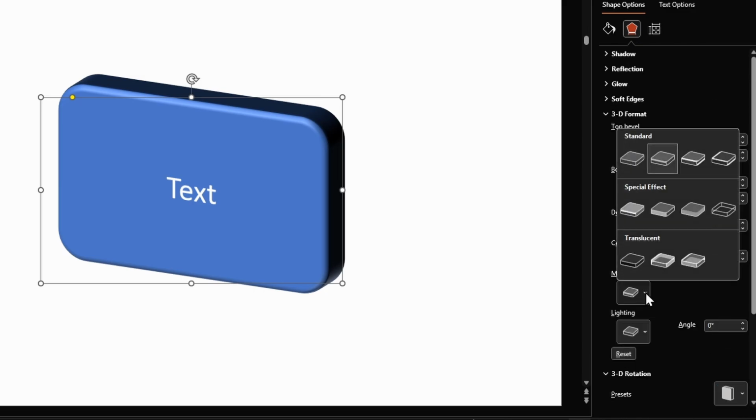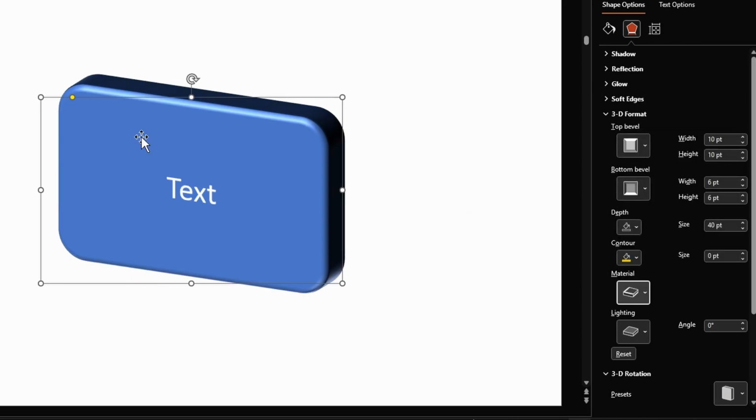Next we have material. Material allows us to choose the material for our shape. Right now it's at warm matte. So the surface of our shape behaves like a warm matte surface. We can change it to metal. Now this would behave like a metal surface.